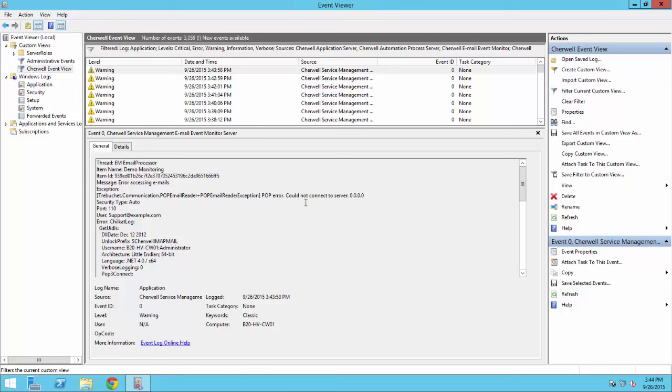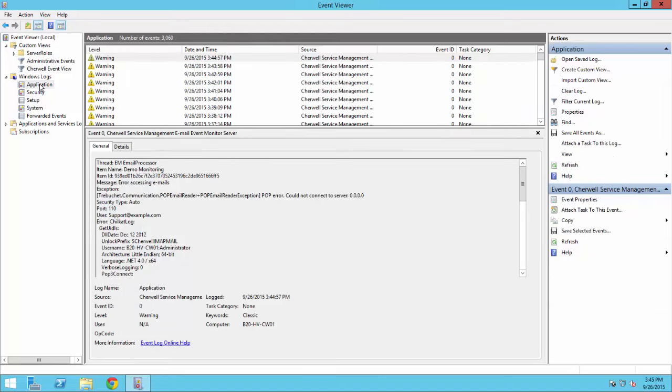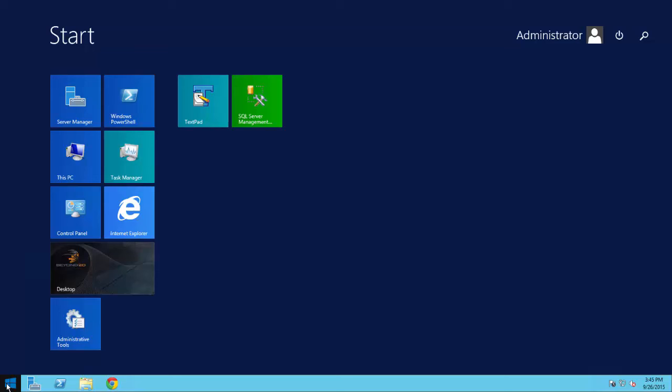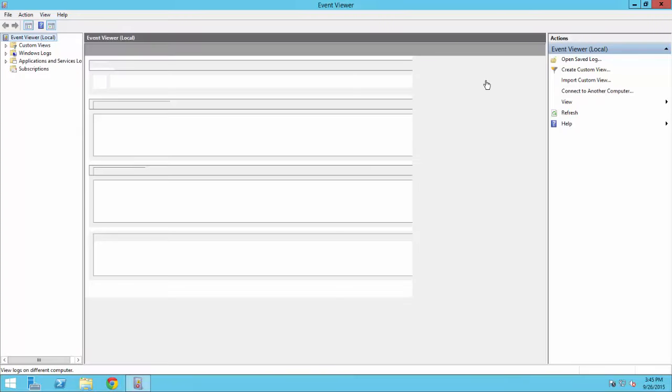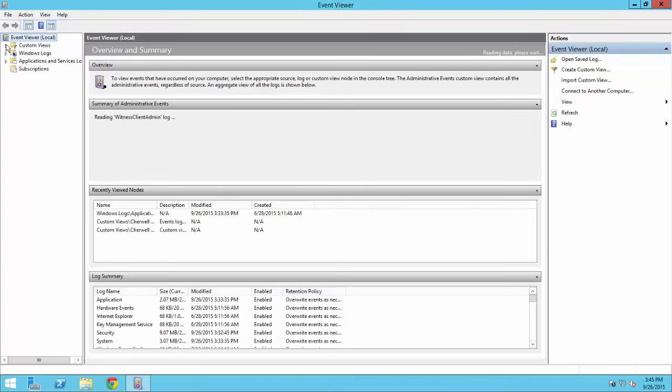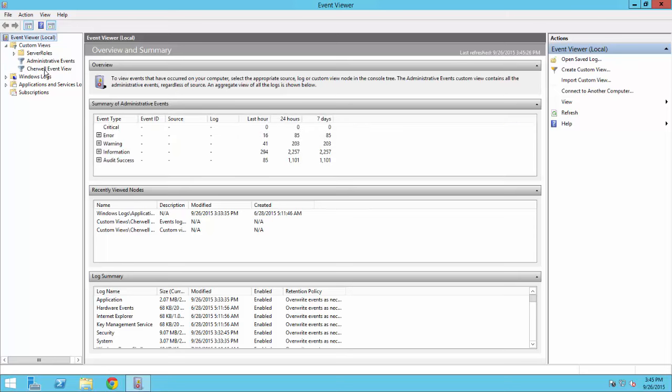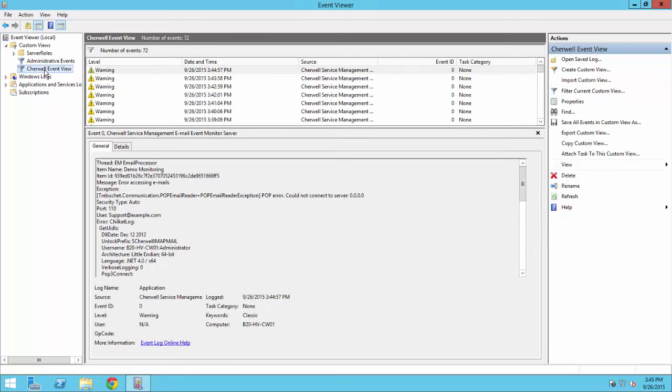So that's pretty much it. To get back to the applications to view all your other events, just click on Application, and it will show you all your other event logs. The next time you start Event Viewer, to get to your custom view, just click on the Custom View section in the Event Viewer, click on your custom view that you created earlier, and this will take you back to the Cherwell Events view that we created.